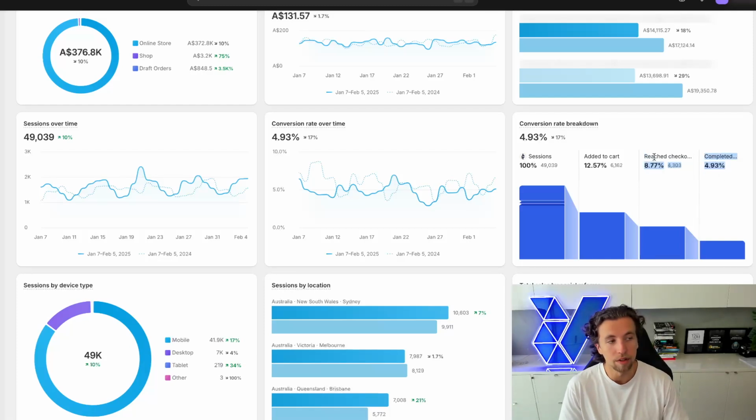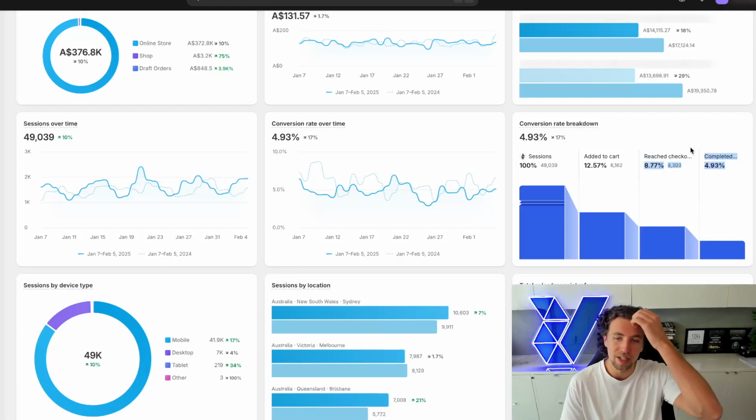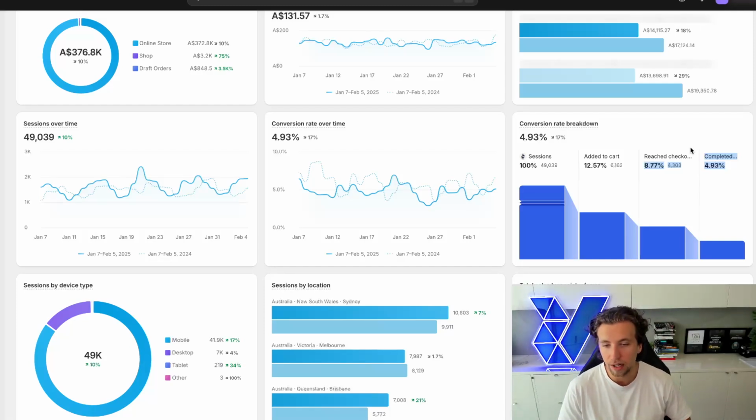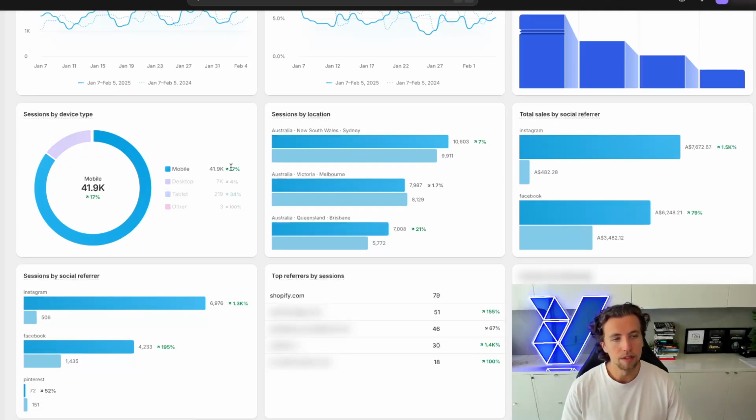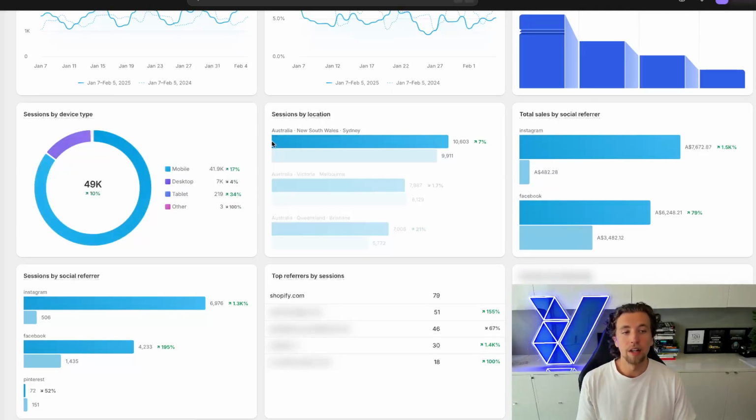And so there should be actually very little drop off between checkout and purchase. This is more for FMCG brands as well as low ticket brands. You generally see a lot less drop off here, but you want to make sure that you're continuously optimizing this funnel as well. Coming down to session types, this is going to break down mobile, desktop, tablet, other.